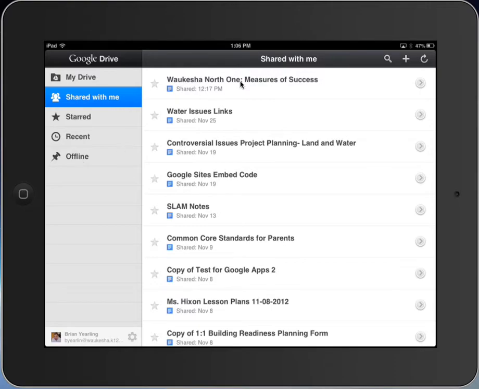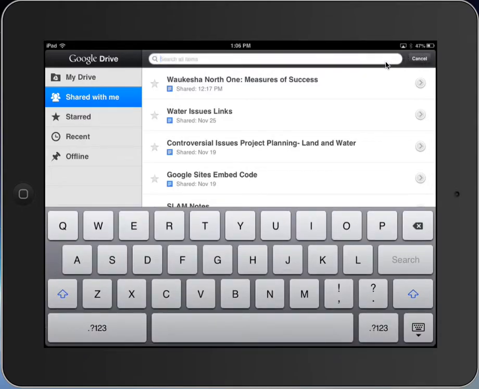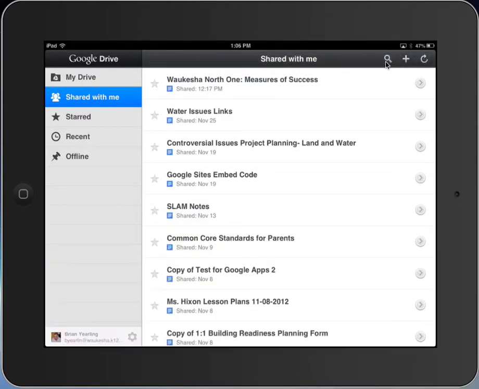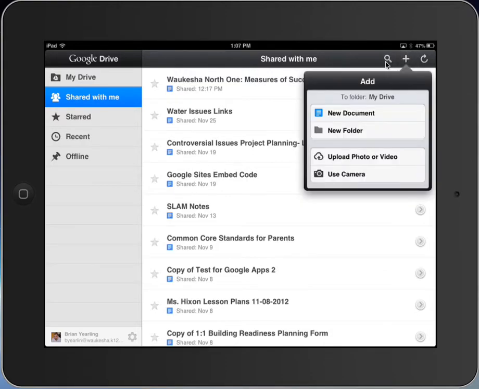Up on top, you're going to see the search bar, so I can go do my typical search for Google Drive documents. I can create a new document or a new folder. We hope that in the future more options will be made here, such as new form, new spreadsheet, things like that. But this is a pretty recent upgrade.